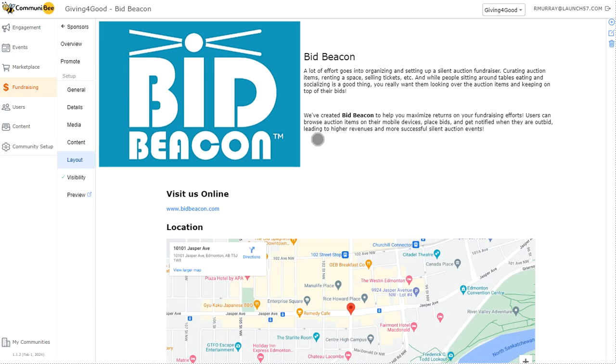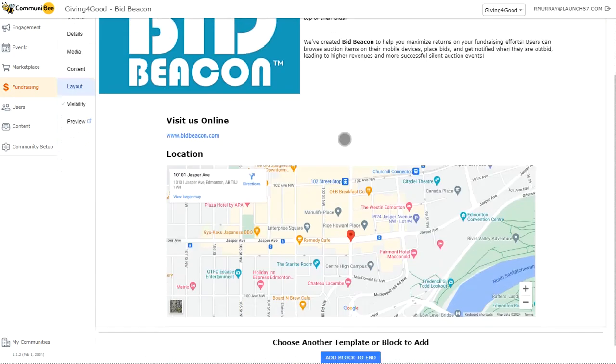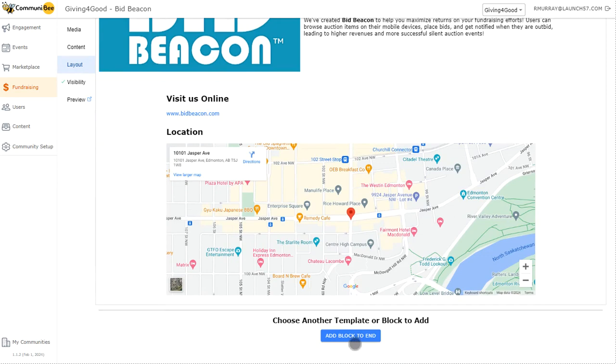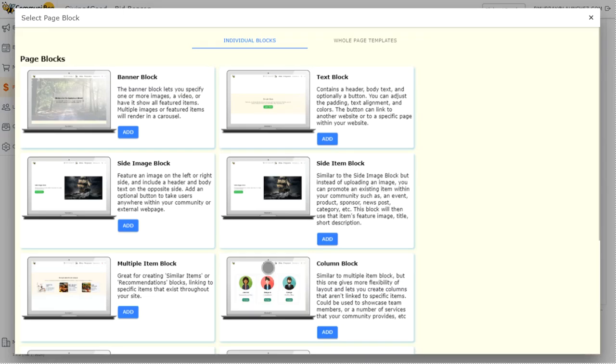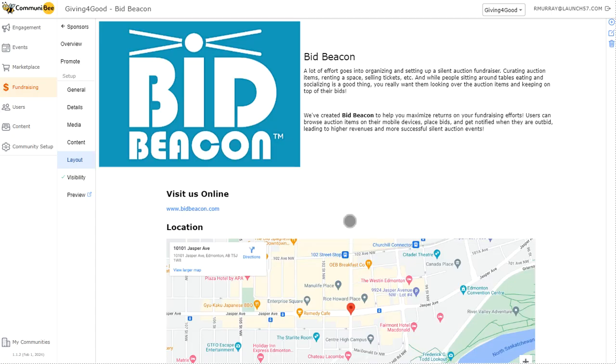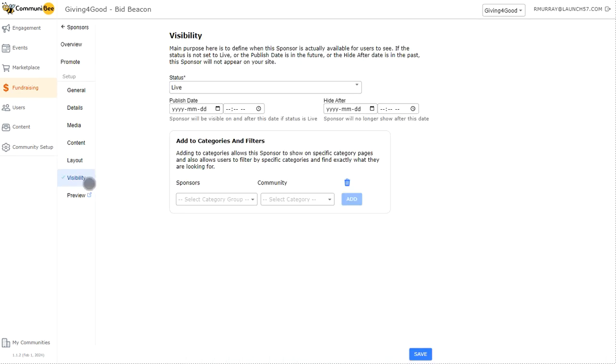So back to the dashboard. If you did want to add additional content, again, you'll just go down to the bottom and select Add Block to End. This is going to open up the available page blocks, which you can then choose from to further customize this page. So once you're happy with the layout of the sponsor page, we can move on to the next tab. And lastly is the visibility tab.